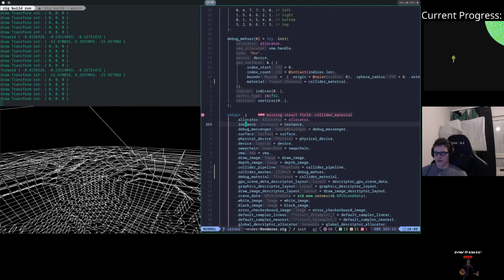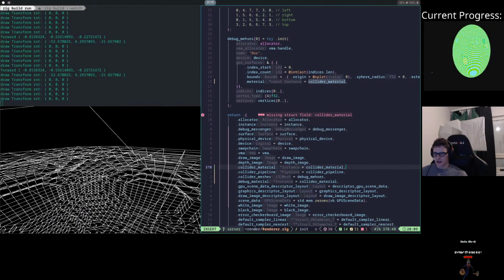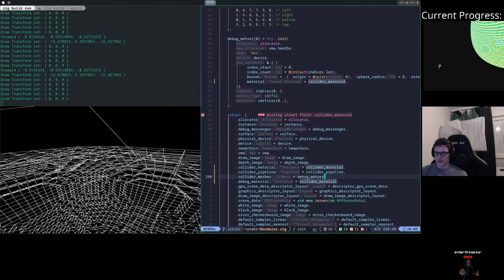Good. Because we're missing a few things here. We're missing a collider material, which I think I will assign over here. Collider material is equal to collider material. Yes. And debug material is equal to debug, not collider.